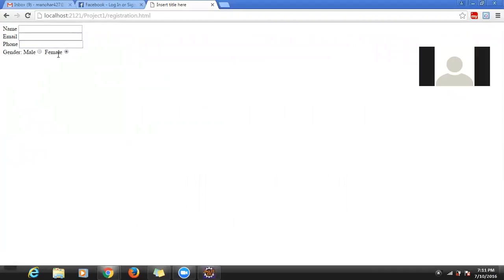For gender, they can select only one. We should not allow them to select more. If you mention input type equal to radio, they can select only one. Okay, this is fine.